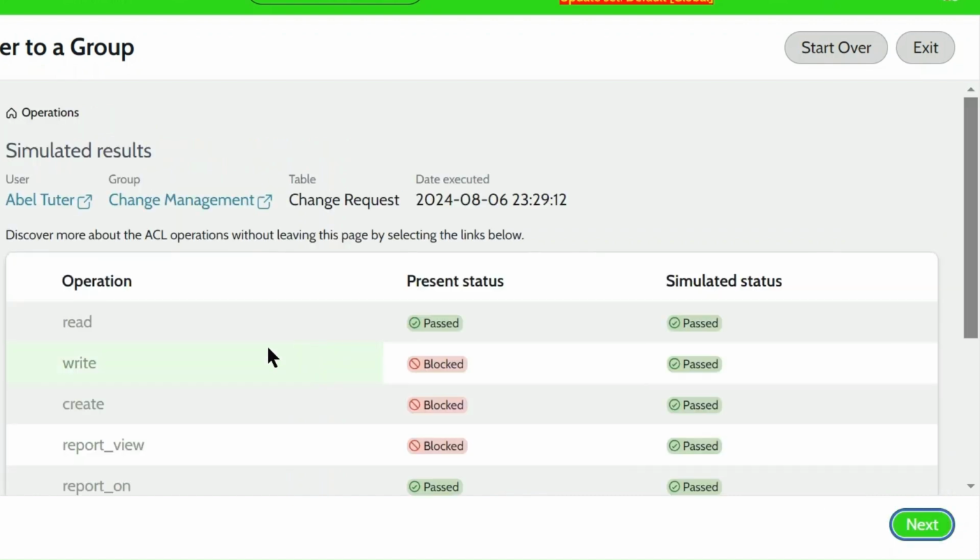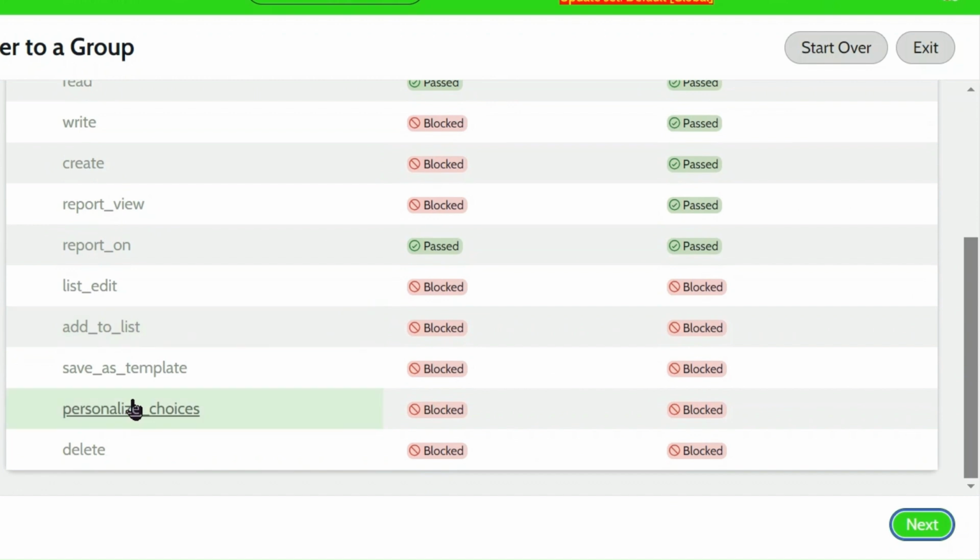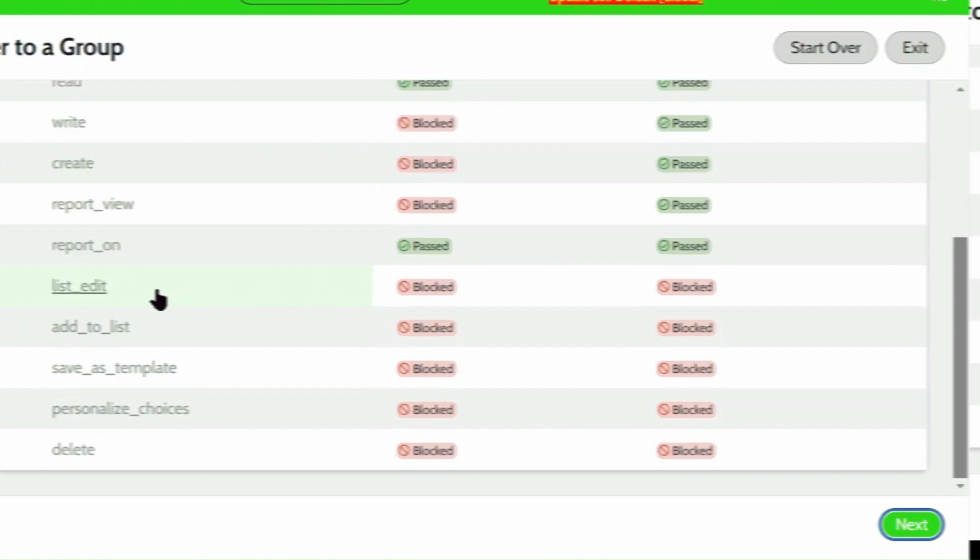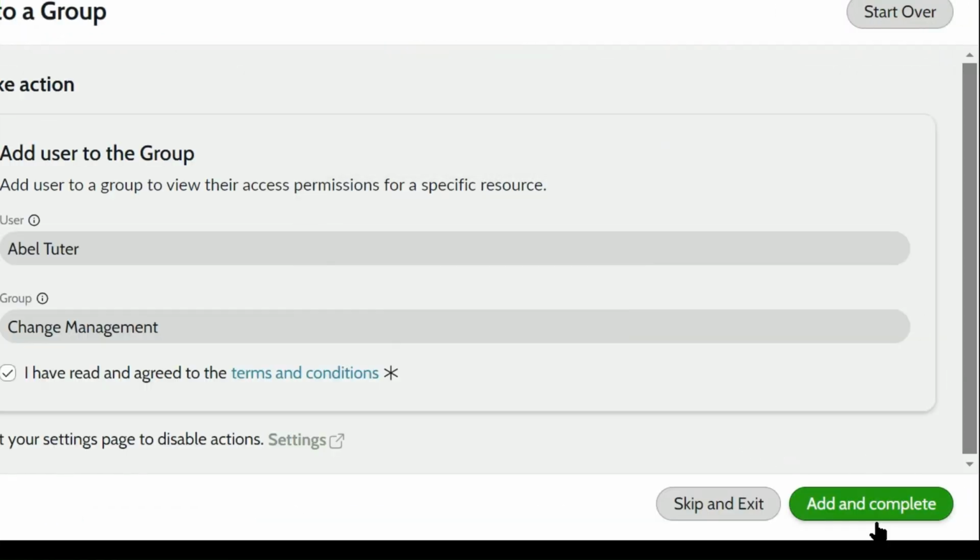Okay, now we can see earlier read is passed, now also that is passed, but write and create were blocked earlier. But if we add the user to the change management group, then he will get these accesses. Okay, to create and write the change request. Okay, same we have here, the ones still listed, they will be blocked after adding to change management group as well. Just click on next.